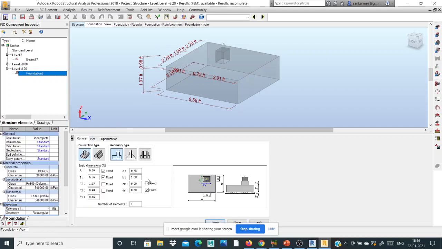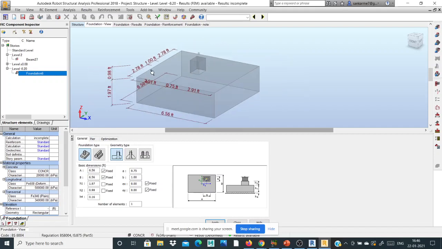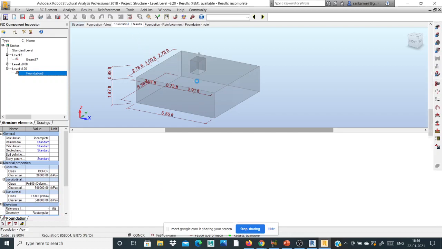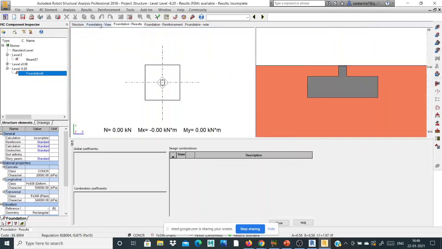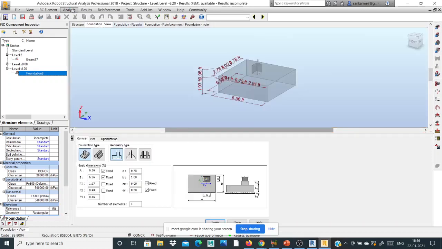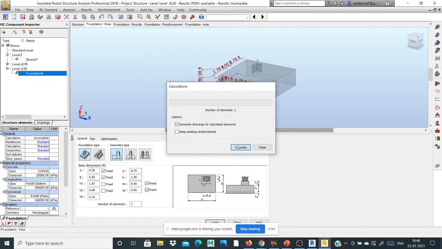This will be applied automatically. After this, our column size and center-to-center distance will all be given, right? Then how do we analyze this foundation? Simply go to analyze and calculations.